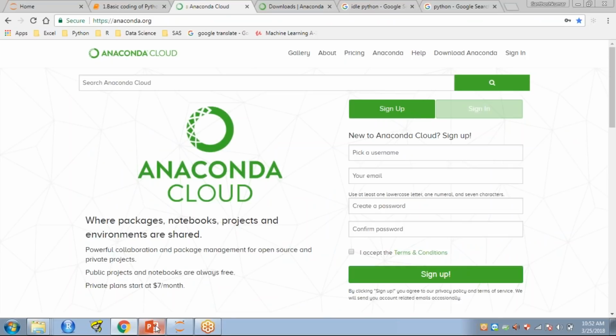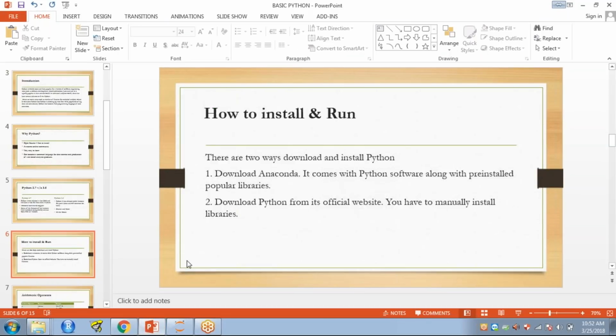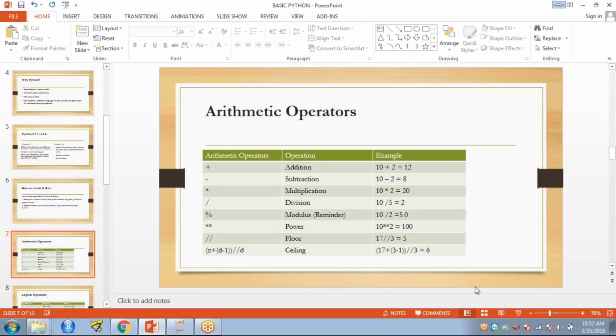So this is about downloading Python and installation. So let's move on to the next.